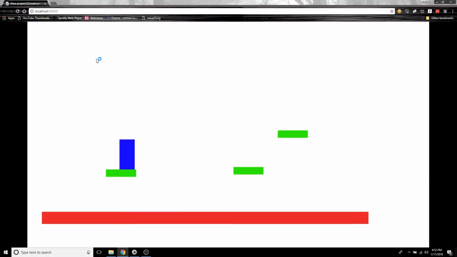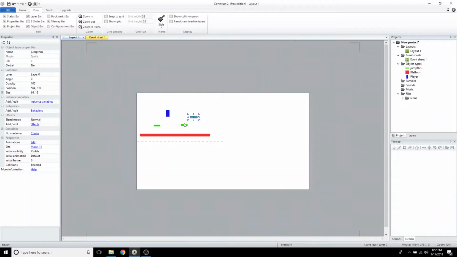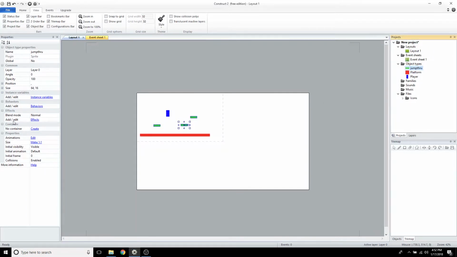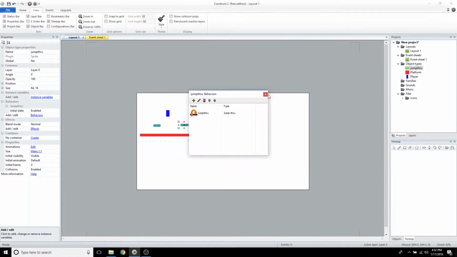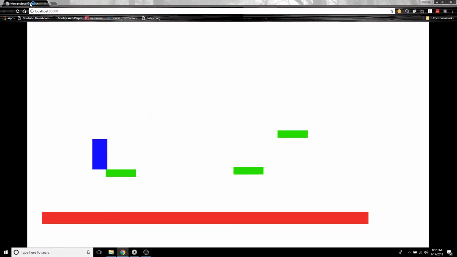So now I have a character that can jump through these platforms. Oh, well, not yet, because I forgot once again to tell the game that these are all platforms. So I'll click the master object over here. I'll add the behavior, jump through. So now these are all jump through platforms. There we go. I can jump through the bottom, jump onto these different platforms. Very simple, very easy to do, and I put all that together very quickly.